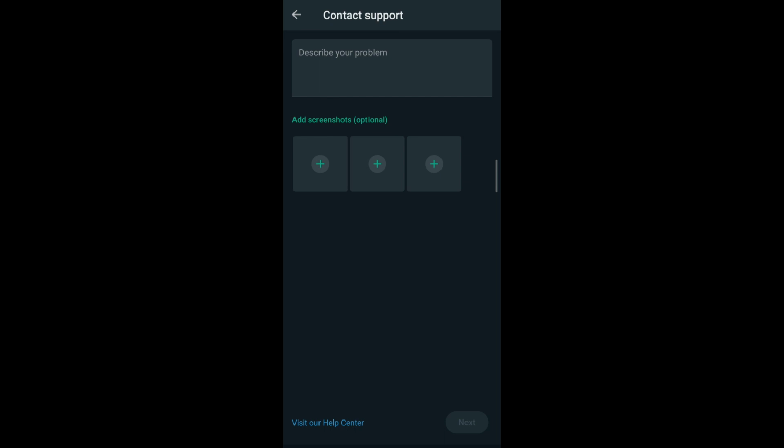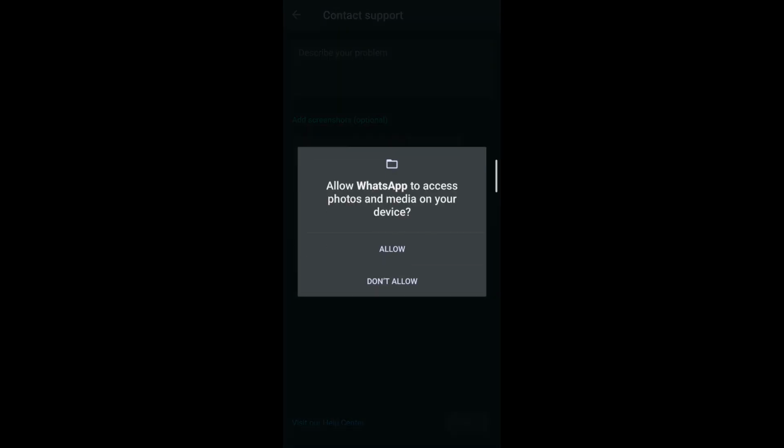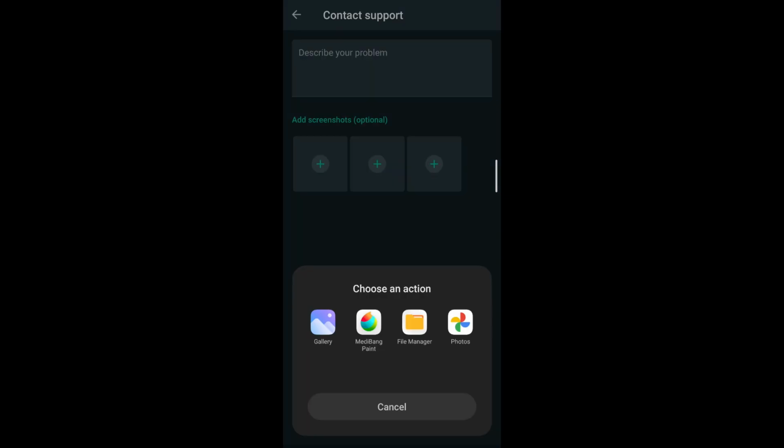In this, you are going to enter your screenshots in which it says that this account is not allowed to use WhatsApp due to spam. Basically, you're going to screenshot that interface and enter it here. Tap on the plus icon, allow WhatsApp to access photos and media on your device, and insert the screenshot that you've taken of the interface.